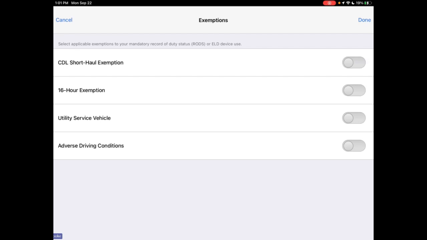The utility service vehicle exemption is used for storm work. It will work the same as the CDL short haul exemption in the app, except your hours of service status will be locked as off duty while using this exemption. The adverse driving conditions exemption is not used very often, but it allows the driver to extend their driving time by 2 additional hours if adverse driving conditions are encountered. Examples of this would be snow, sleet, ice, fog, things like that.